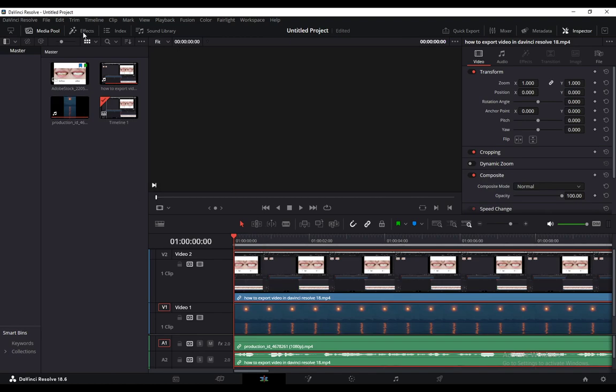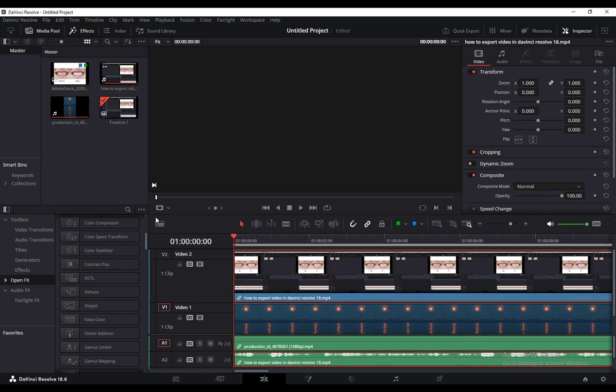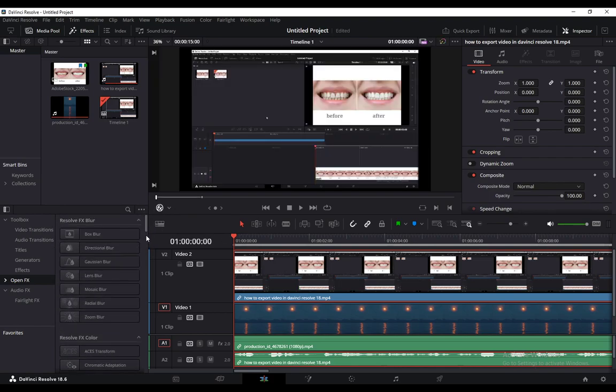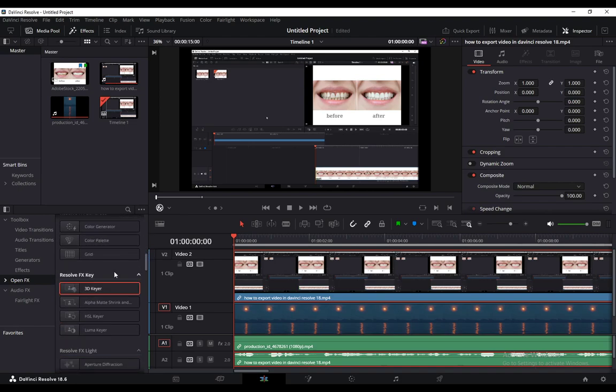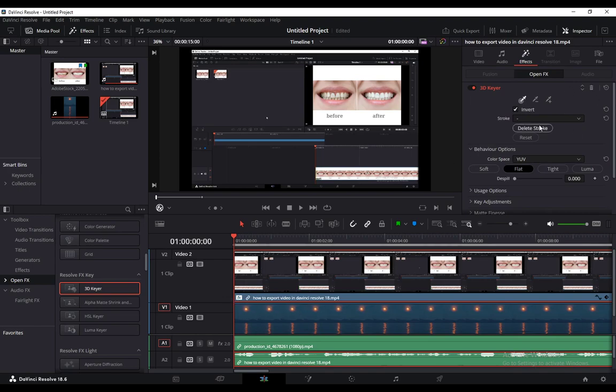Let's say this one, click on effects, but before you do, go to effects and search for the, what's it called, I think it's 3D keyer, and it's right here. Drag it over this video and it should go up here in the effects tab over here, and then you can do with it as you'd wish.